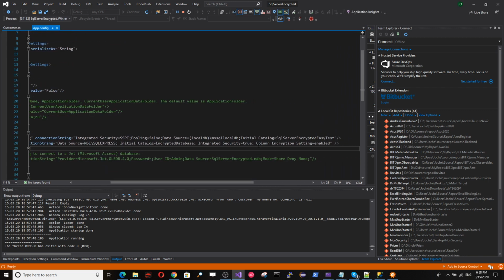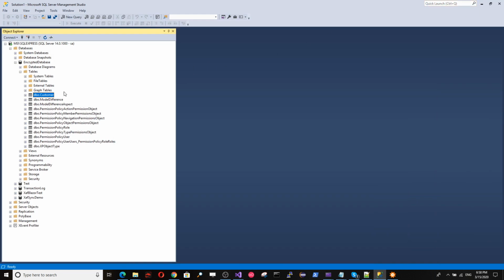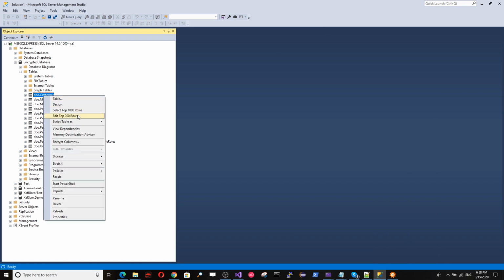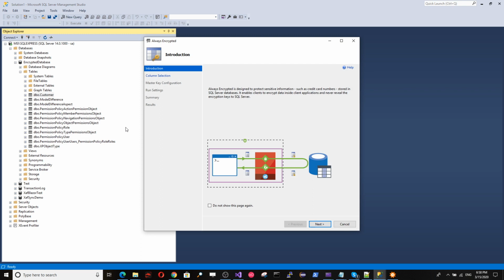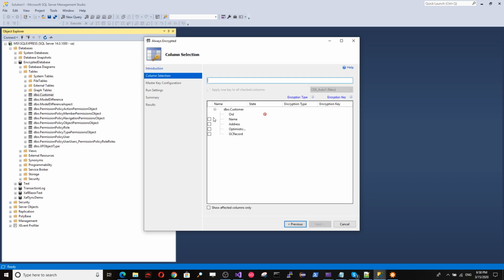So what you need to do is go to the management studio, right click on the table, and then execute this command, Encrypt Columns. You have to go through a wizard for this, and let's do it together. In here you have to pick which columns you want to encrypt. So I will do name and address, and I will leave everything else as it is.